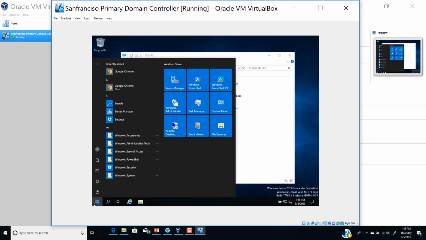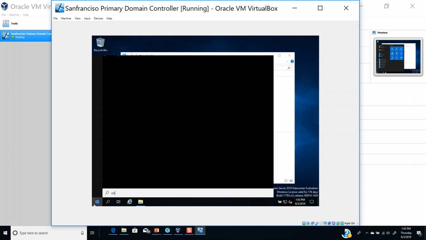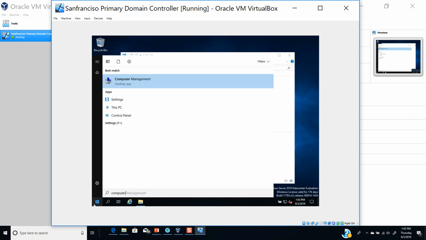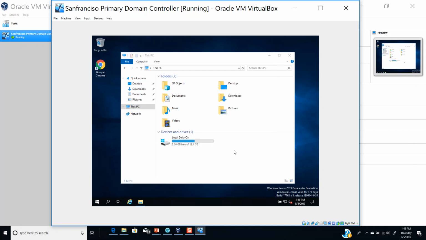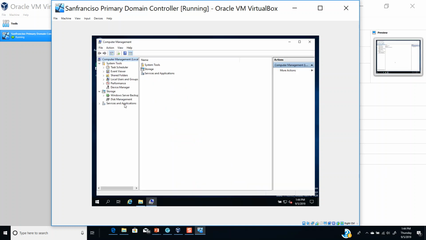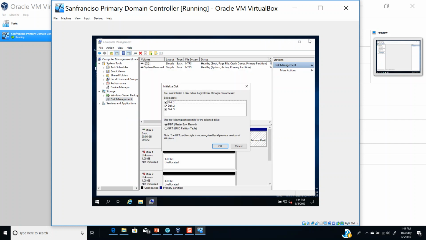Basically, when you add a physical hard drive in a production server, it will not show up in here. You have to go to computer management, and then in computer management we have the storage option. If I click on storage, you can see I have disk management. Everything that you do is through disk management. Here you can see that it detected disk 1, disk 2, disk 3, right? It is telling me that you must initialize a disk before accessing it.